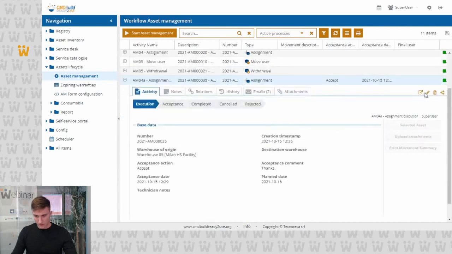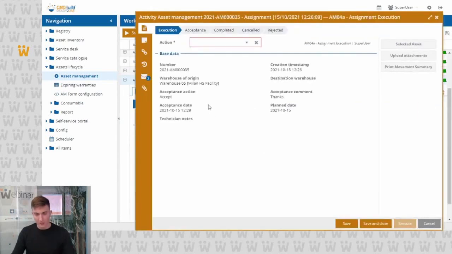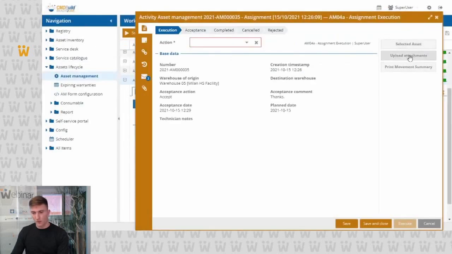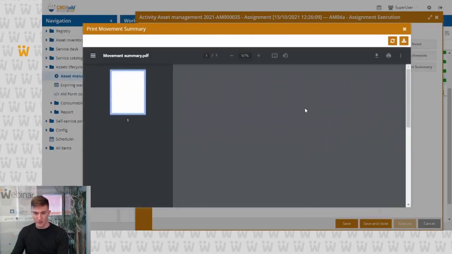And let's check what the hardware manager would see. So here we see that the asset was accepted by the user. We can also see his comment that he wrote. We can also check the selected asset. Here is the monitor that we assigned. We can upload attachments, print the movement summary from here as well.